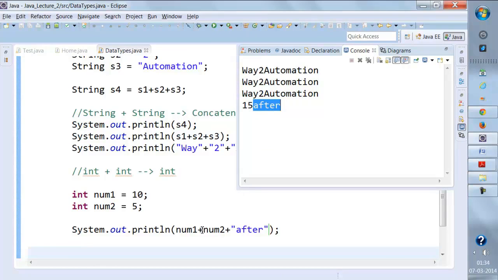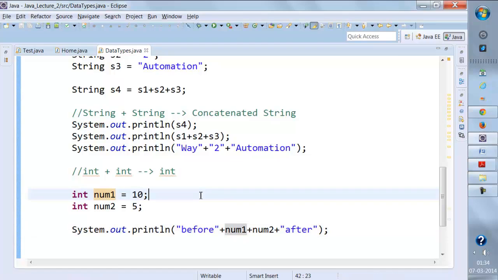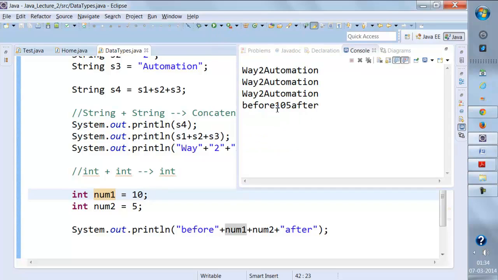So first it will add these two values. It will go from left to right, right? First it adds these two values and then it concatenates the string with these values. The same thing if I write "before" over here, right? So just think in your mind what will happen, what will be the result. Will it print before, 15 after, or will it print something else? So what happens if I run this? As soon as I run this, see, it has printed before 105 and then after, right?